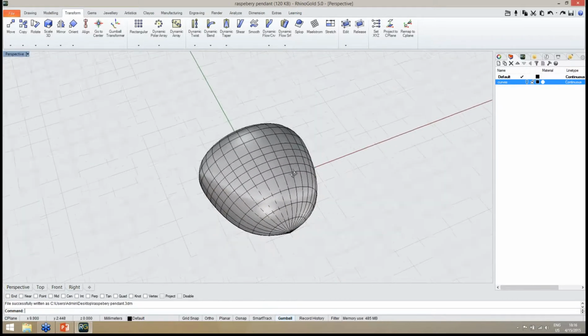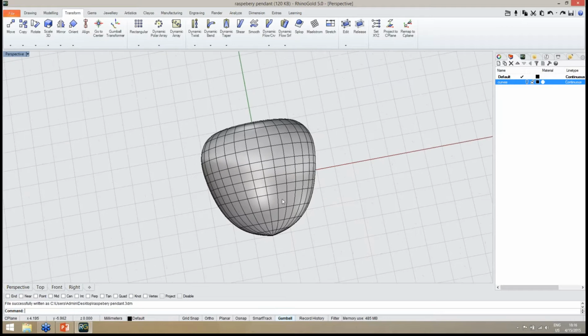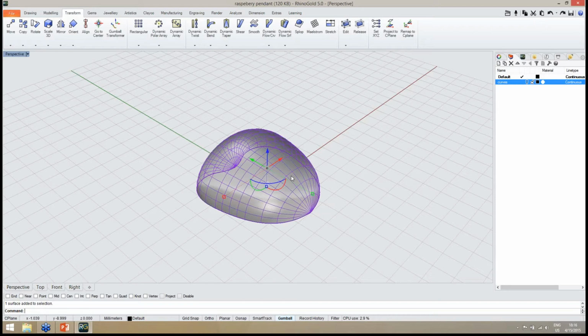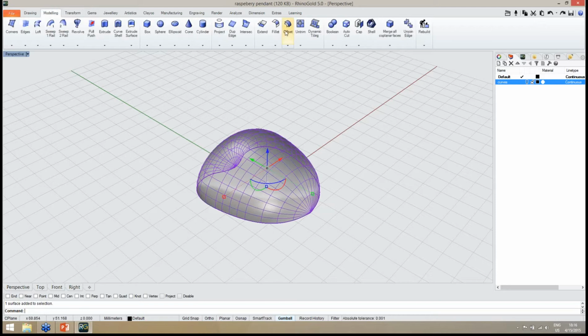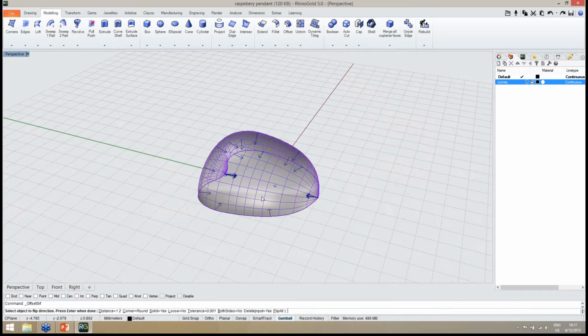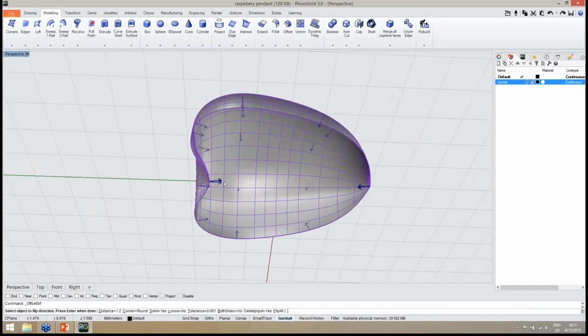So to define the thickness, I can easily, this is a surface without any thickness, I can use under the modeling tab the offset surface tool. So I click on offset, and as you can see, I have the direction from the offset. I can flip. So by default it's to the inside direction. I can flip to the outside.